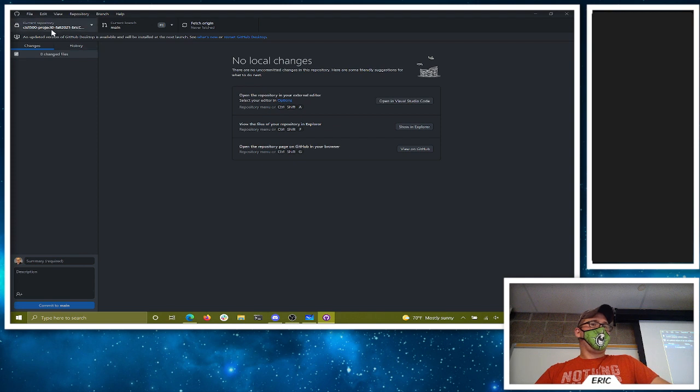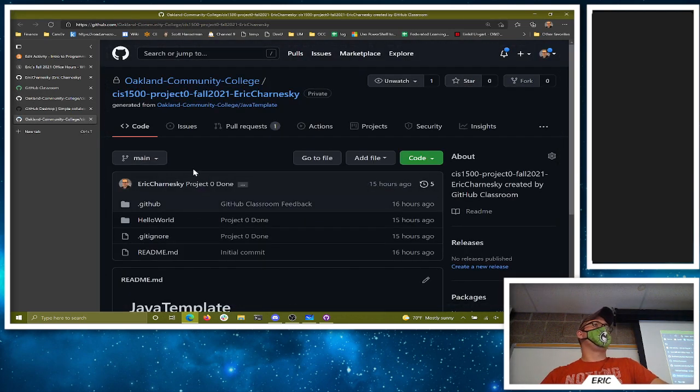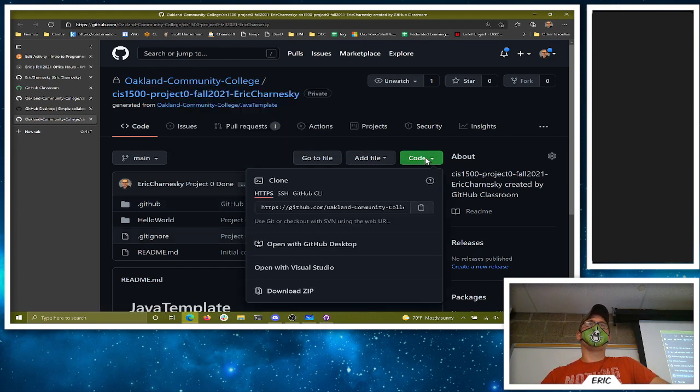So once we have the repository cloned, there's 2 helpful shortcuts. They're both in the repository menu. The first one is View on GitHub. If you ever want to get back to that website, View on GitHub is your quick link to get back to, here's my page online for github.com. Okay. So you click the green code button and open with GitHub Desktop, and it should ask you to clone it.